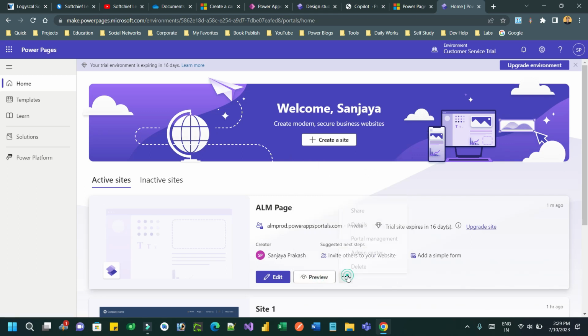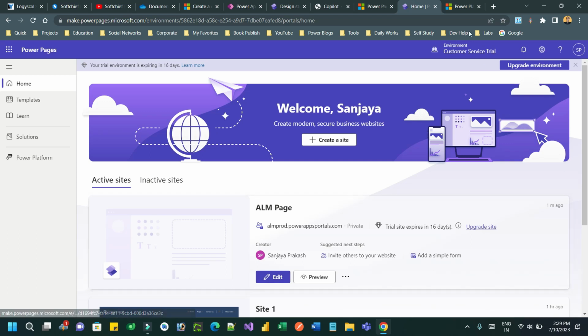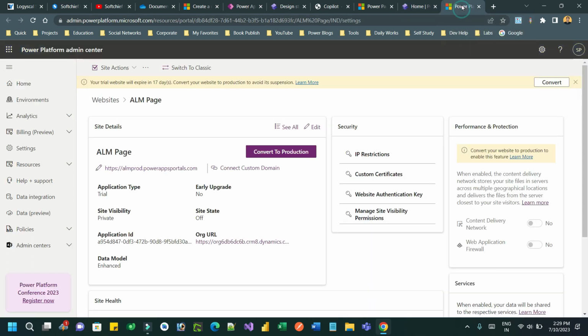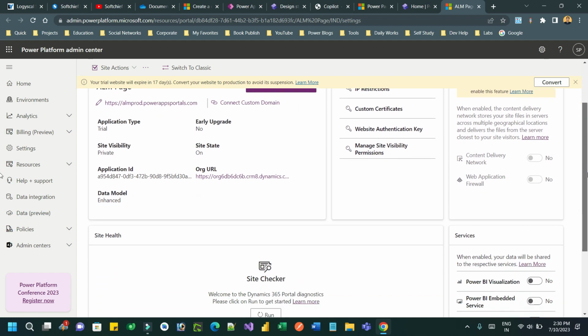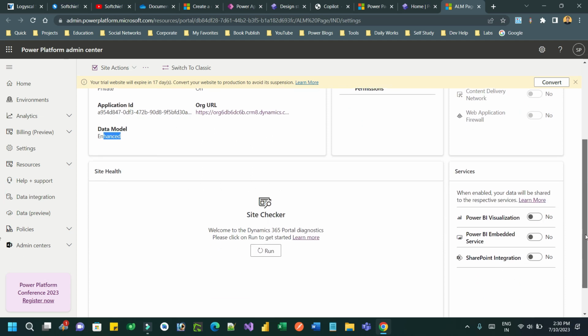Now, once it is refreshed, you can see it is reactivated. Now, I can click on edit to make it public. Or if you want to change anything in the settings of the Power Pages website, you can click on Admin Center and edit the URL and check if the data model is enhanced or not.